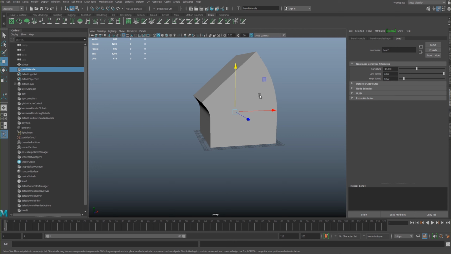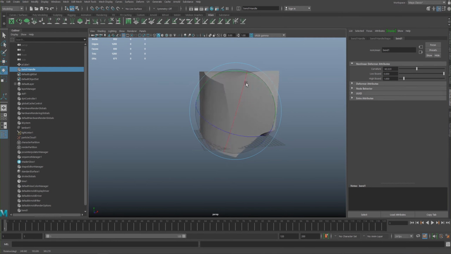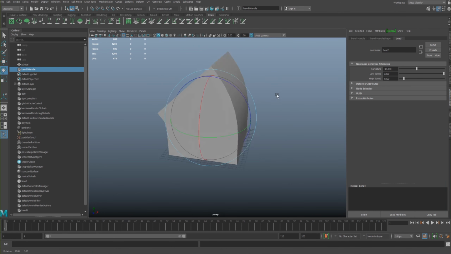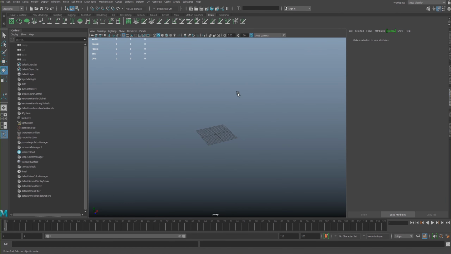So there's a lot you could play around with that. I think you can also rotate it, and that is very, very trippy. So not sure what use you could get out of rotating it, but there you go. Cool. So I'm going to remove all of that. That's the bend deformer.